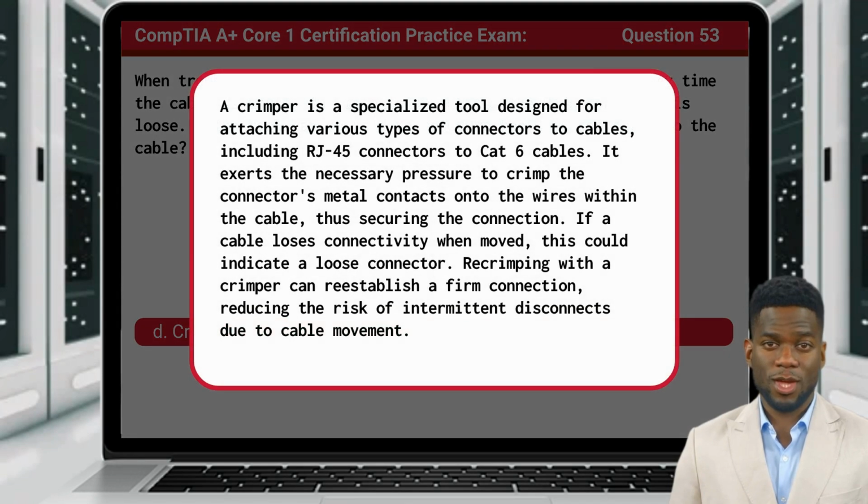A crimper is a specialized tool designed for attaching various types of connectors to cables, including RJ45 connectors to Cat6 cables. It exerts the necessary pressure to crimp the connector's metal contacts onto the wires within the cable, thus securing the connection. If a cable loses connectivity when moved, this could indicate a loose connector. Recrimping with a crimper can reestablish a firm connection, reducing the risk of intermittent disconnects due to cable movement.